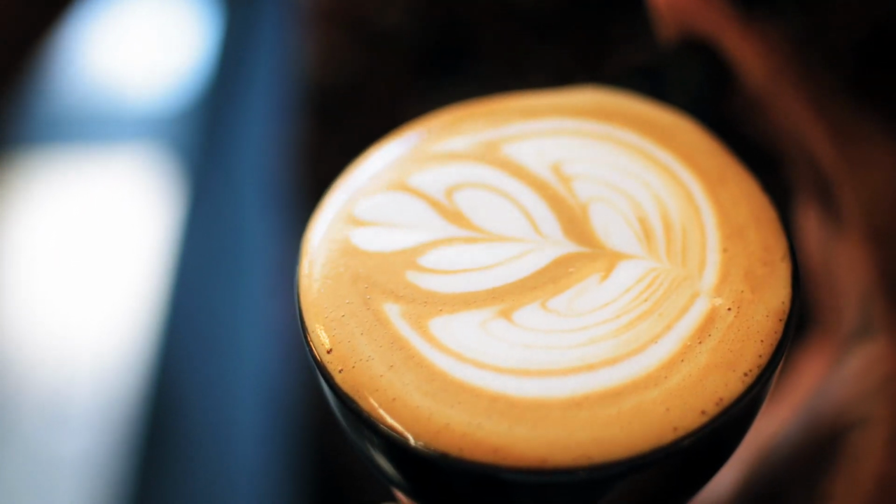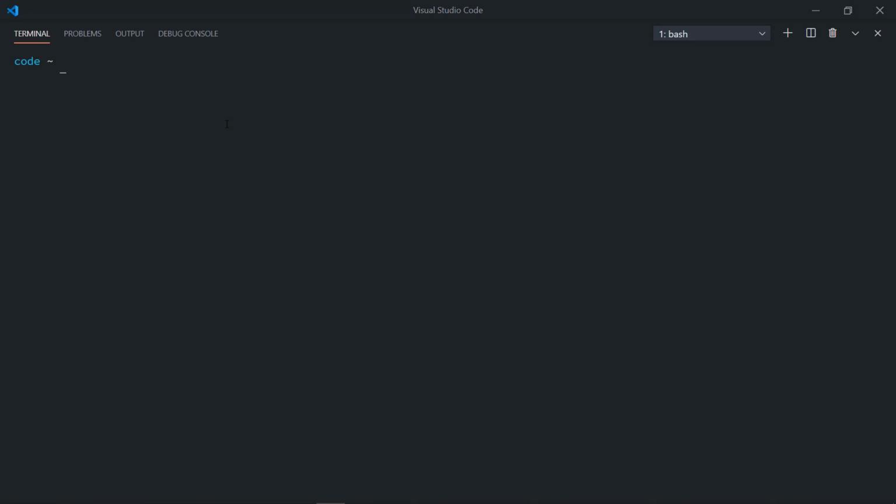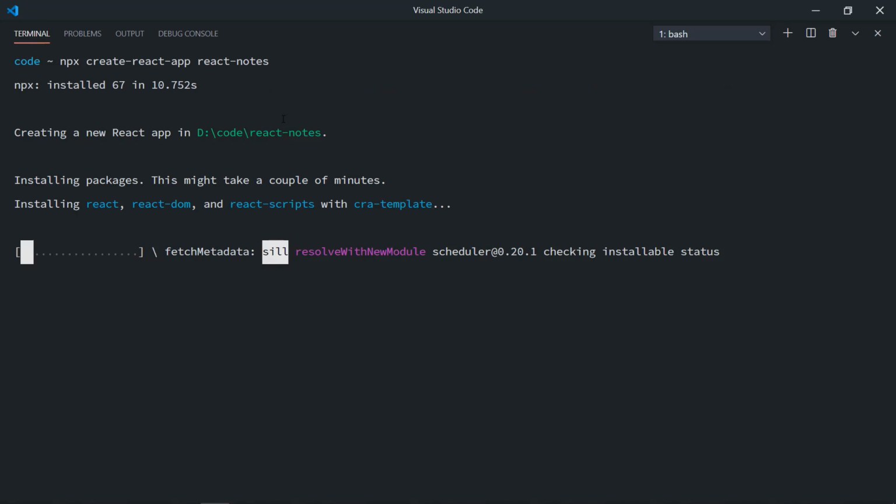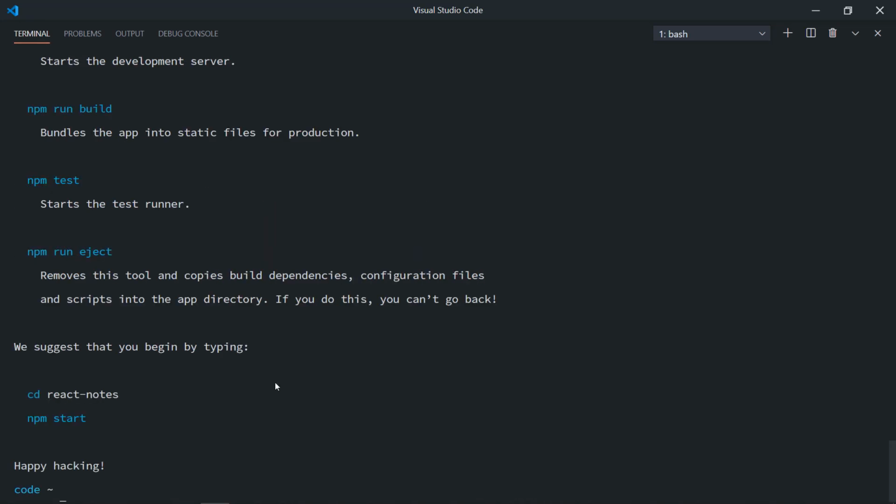from start to finish. I'm going to start by generating a brand new React project, and for that I'm going to use npx and create React app, React notes. So this is going to go ahead and install all our dependencies for the project and set up our directory structure and also set up our development environment.